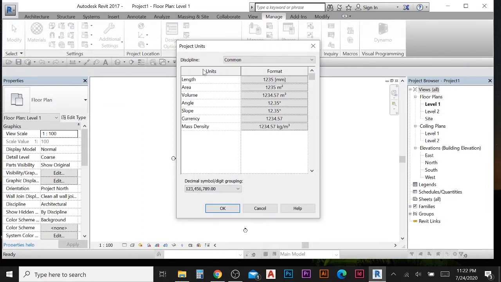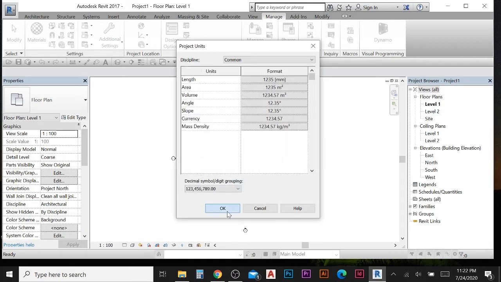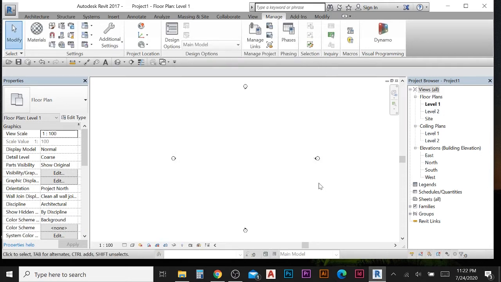So here you can see different metrics. So length, that I'm going to check now. For length, millimeter is already selected, so I will keep that as the default. I will click the OK button. So millimeter is already selected. So I'm going to make a basic building plan just for beginners, but you can find the advanced level Revit videos also in my channel.